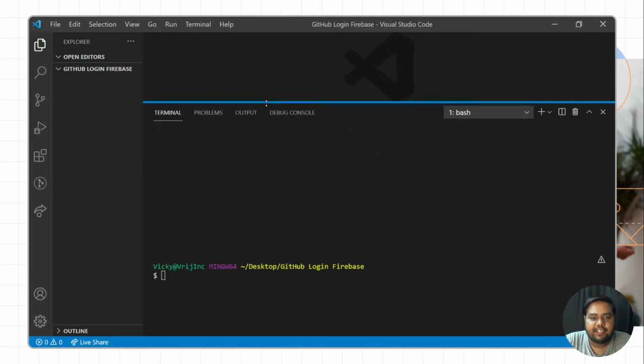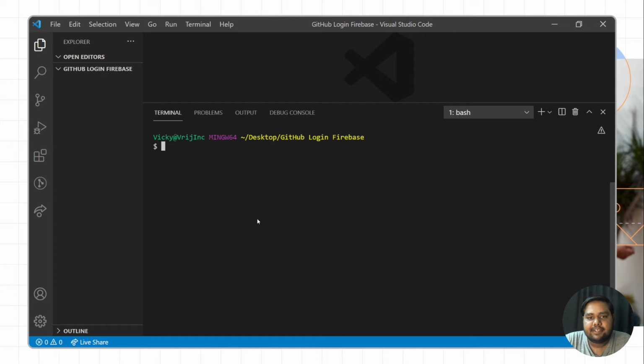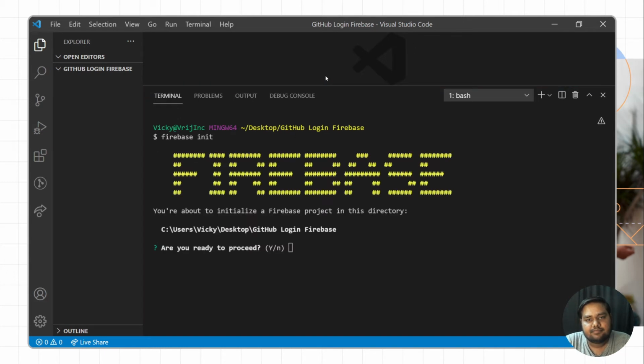I have already installed Firebase CLI on my system. So I'll log in and create a Firebase project. Initialize the Firebase project with the help of the command firebase init. So I'll type firebase init, and it will ask, are you ready to proceed? Yes, I'm ready to proceed.